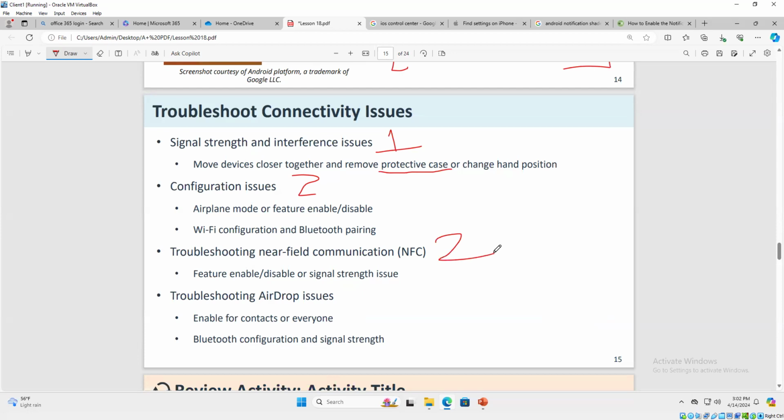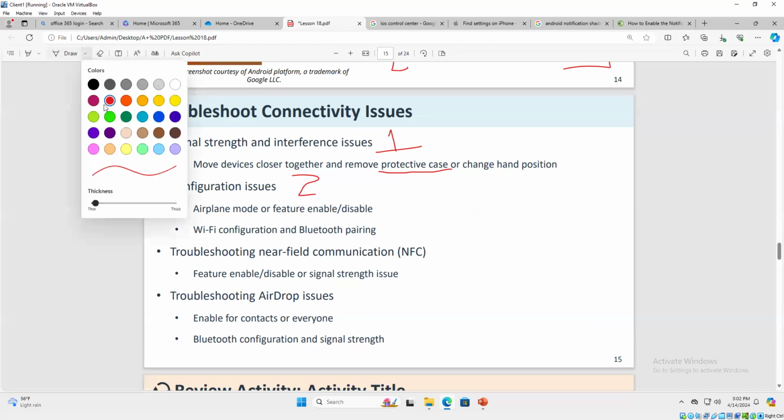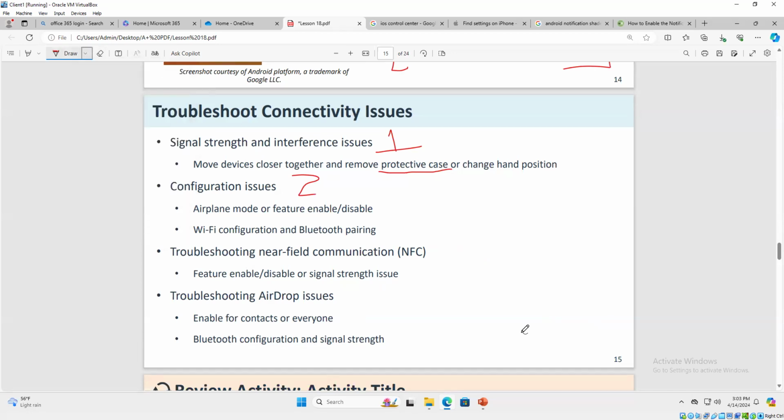Troubleshooting near field communication, NFC. Well, this feature can be enabled or disabled. Make sure that it is enabled, of course, or that there is a signal strength. So check your Bluetooth, for example, right? Remember, in any troubleshooting, rebooting. Actually, this should be 3 over here, and this should be 4. So remember that rebooting the device is a very good troubleshooting step. And so this is 3, and then this is 4.